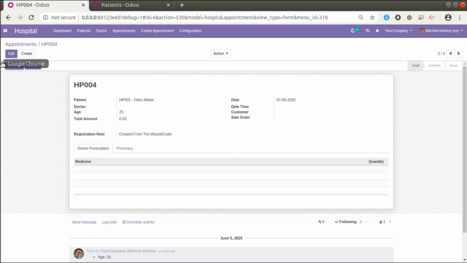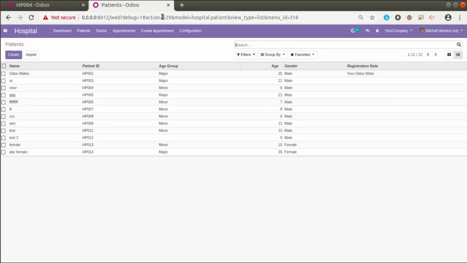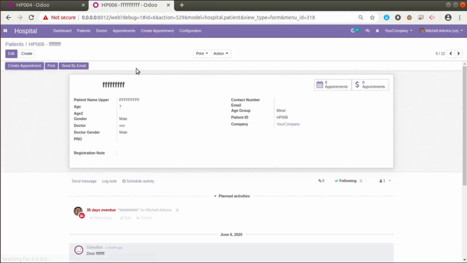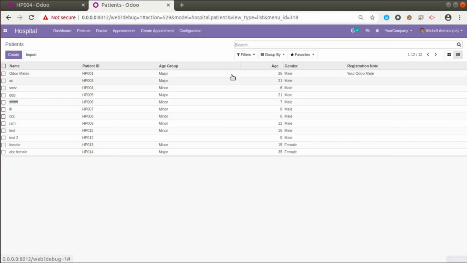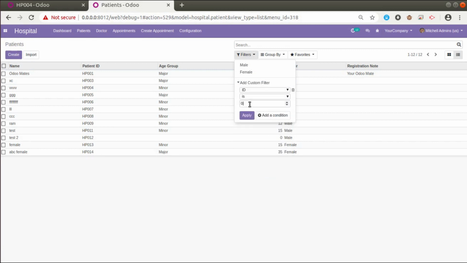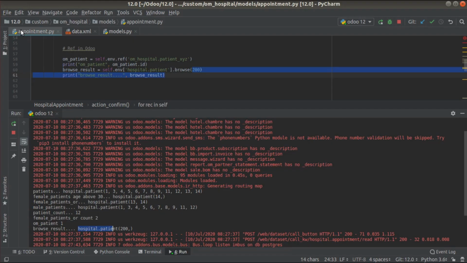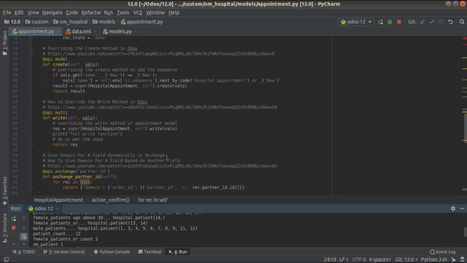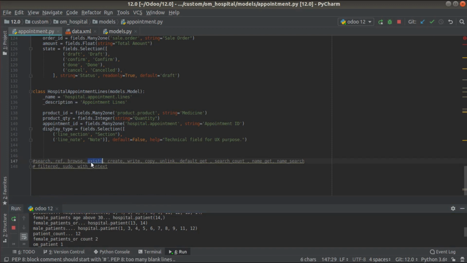If I go here and try to open the record with 200, there is no record. You can ensure it by filtering ID is 200. If I filter the ID is 200, it will be empty, but still the browse method is returning an object. So to check and ensure whether the record exists or not, you can use this ORM method, that is exists. So I'll be explaining the next ORM method, that is exists.